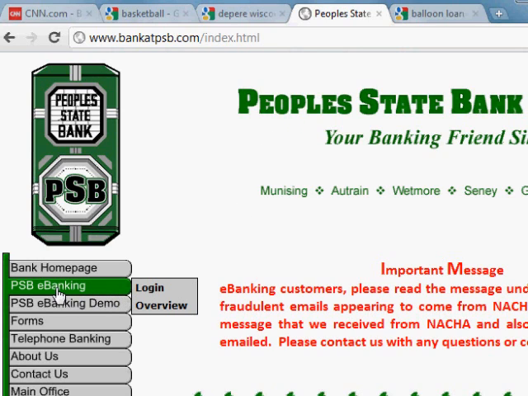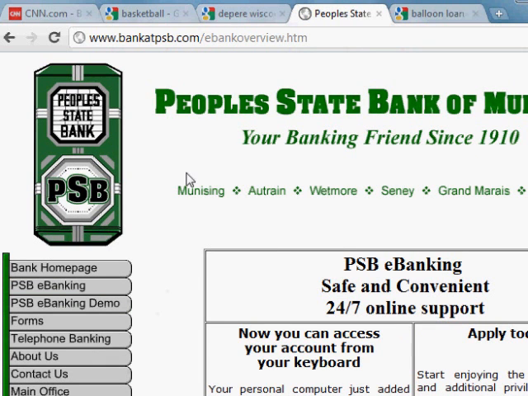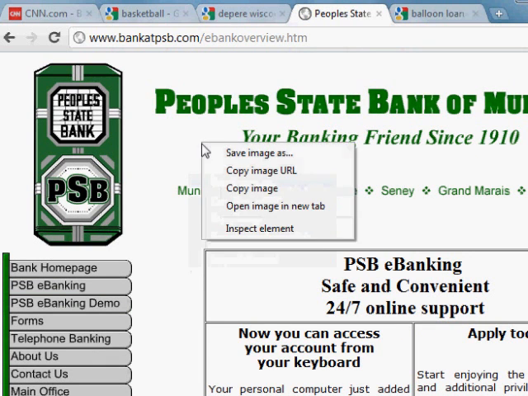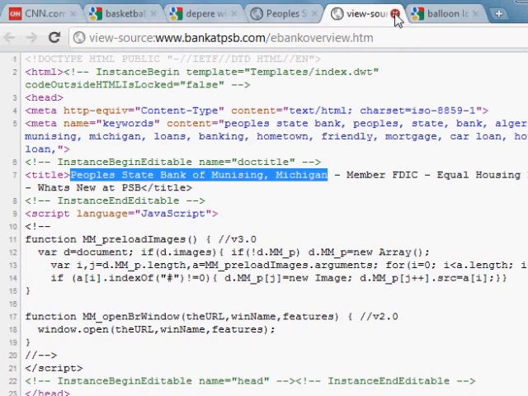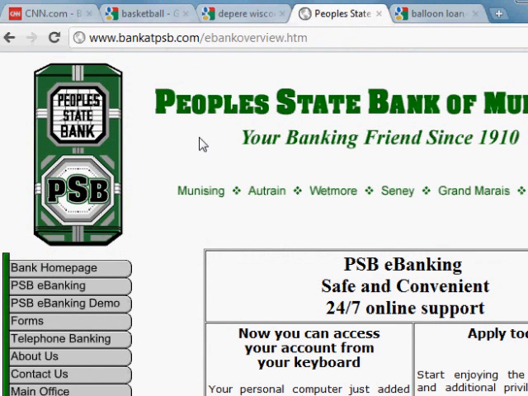And the problem is that they're using the same title tag on all of their pages. For example, let's click on their e-banking page. I'm going to go to Overview, and let me view the source code again. And it's People's State Bank of Munising, Michigan, and so on. Now, the problem here is that they're not taking advantage of their title tag as a way to rank well in search engines for whatever their specific content is.